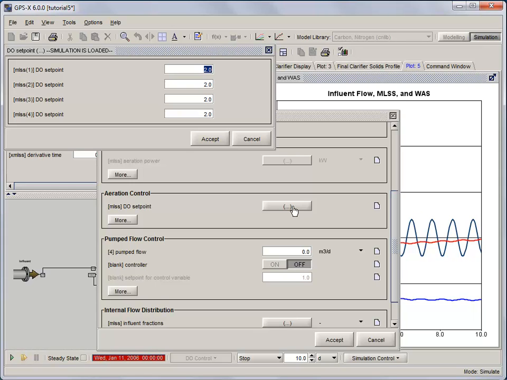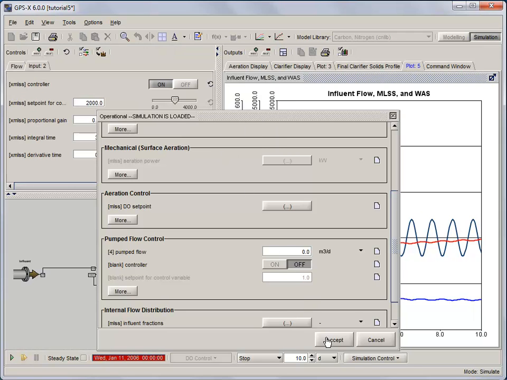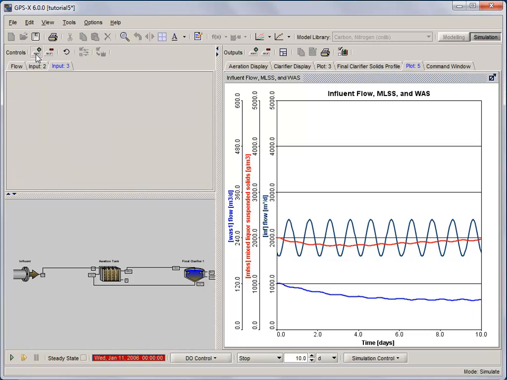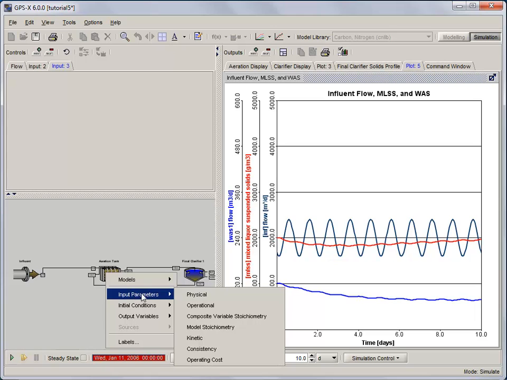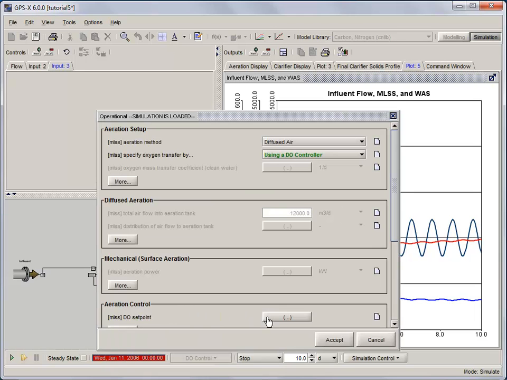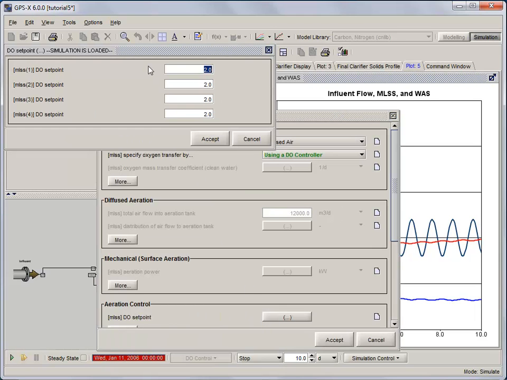Click on the DO Setpoint Array button in the Aeration Control menu. All of the default setpoints are 2. We'll accept this for now. Create a new Input Control tab and place the DO setpoints of the first and last reactors in the plug flow tank on it.